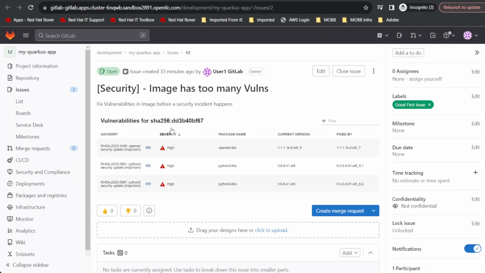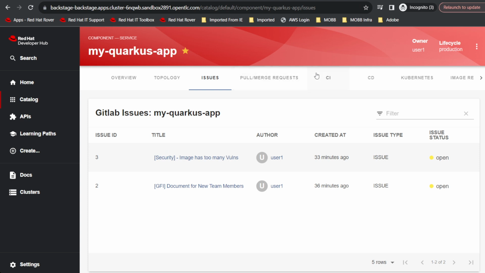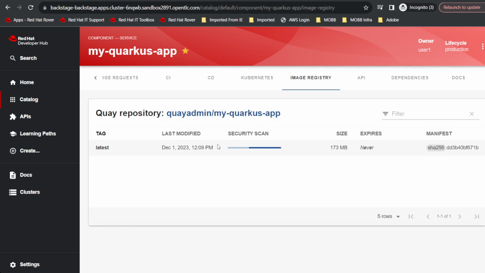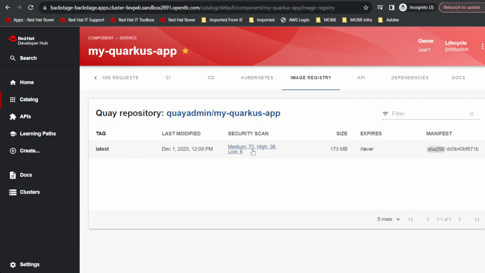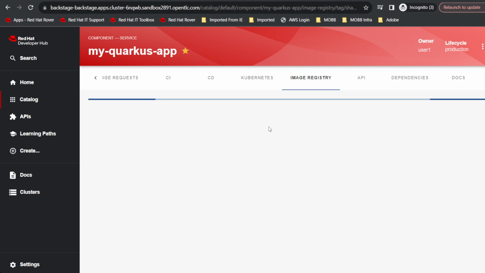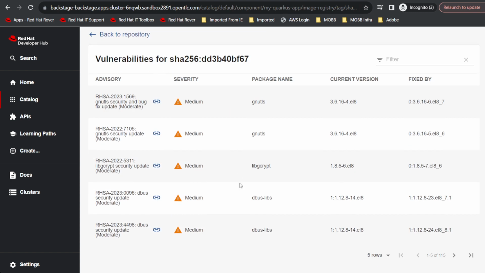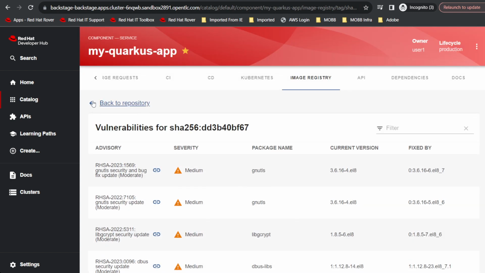Image has too many vulnerabilities: fix vulnerabilities in the image before a security incident happens. Cool. So if we come back to here, if we come to our image registry here, you can see we have our image, and we can actually see a security scan on the image in our repository right here, which is Quay. So we can actually click on that, get more details, etc. But why don't we go ahead and see if we can fix that too.